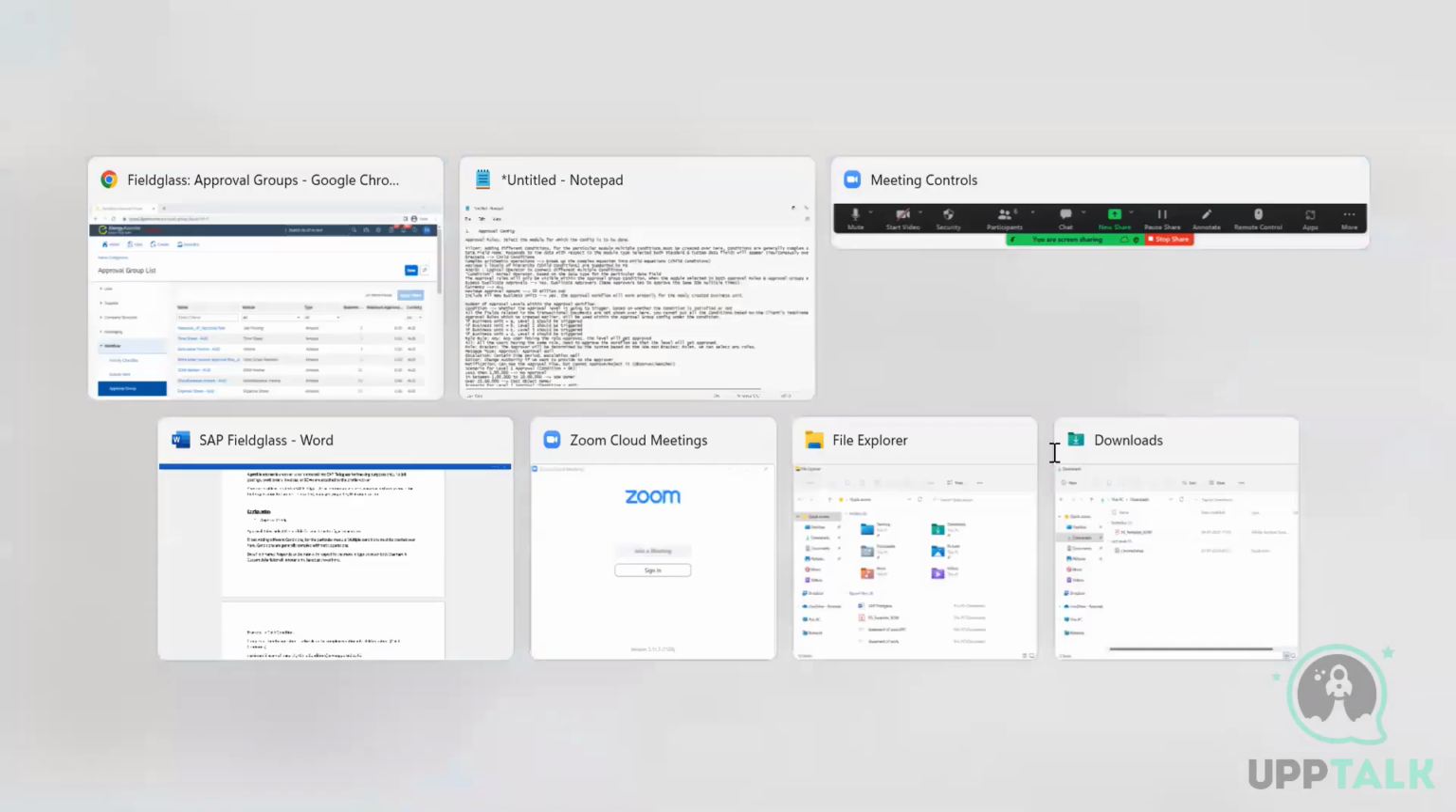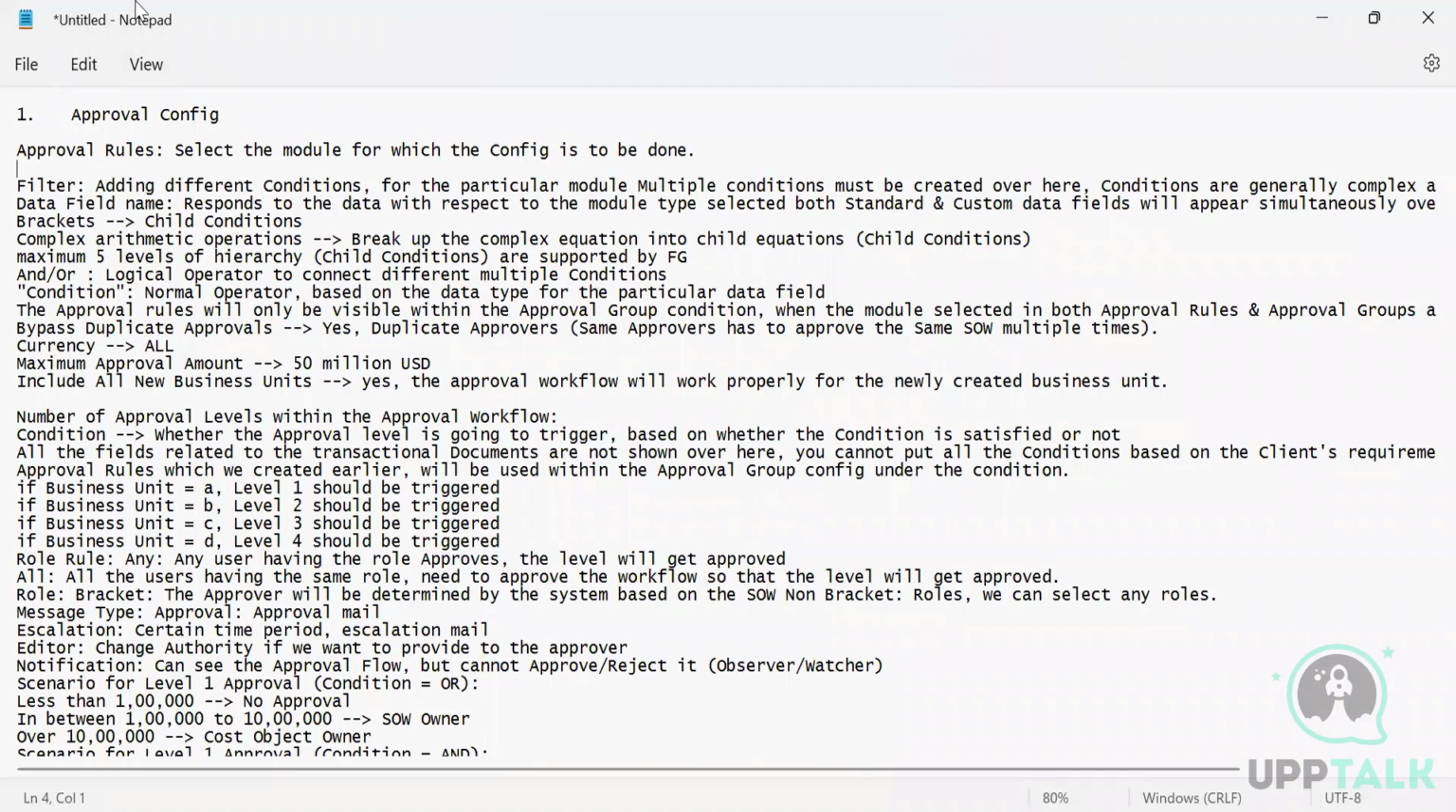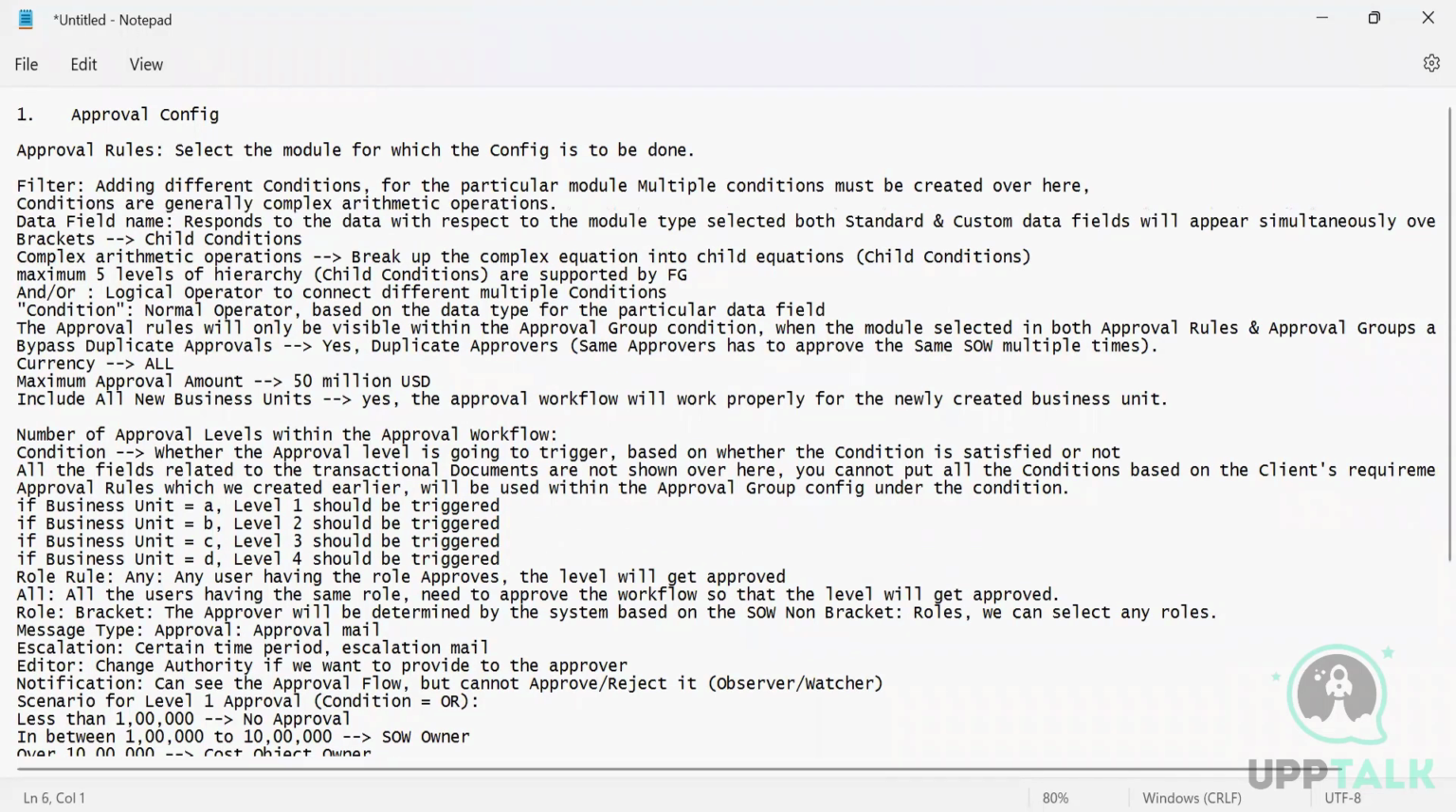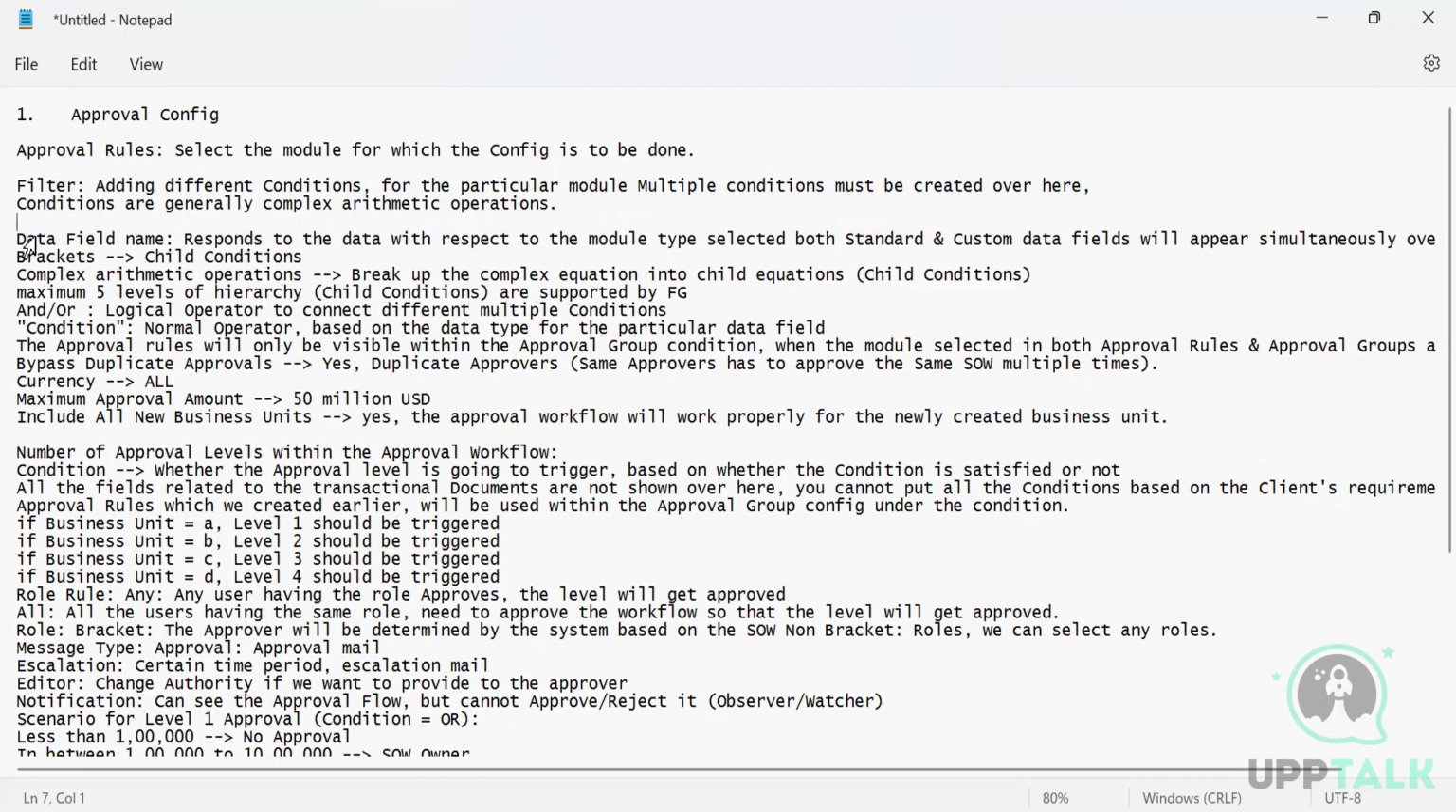So let's look upon some of the rules. Okay. So we saw that we can add different conditions for a particular module. Multiple conditions can be created there. So conditions might be a complex arithmetic operation, or it might be a simple logical operation. Okay.